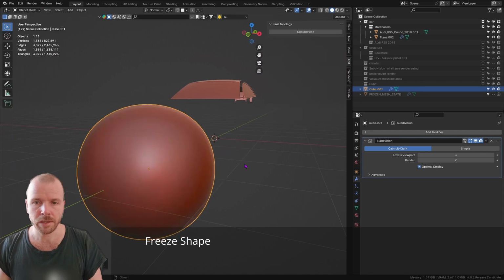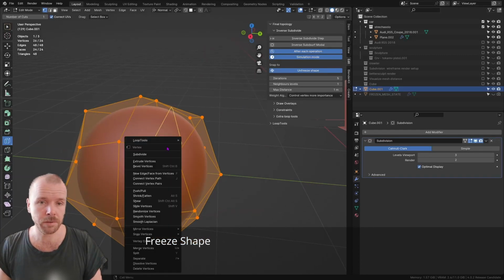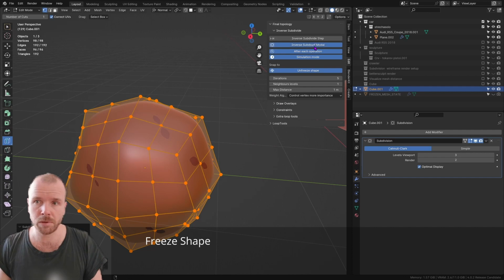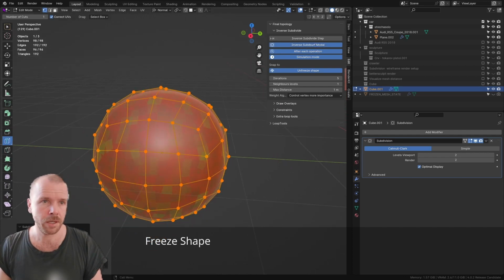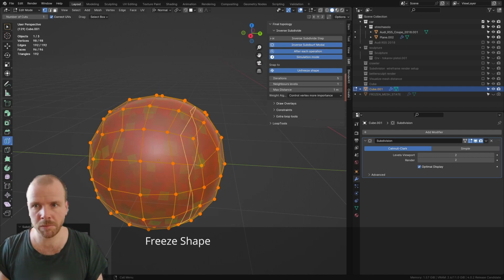And here in the Outliner, I have this frozen mesh state. That's a copy of my object, basically. It's a very simple principle here. And okay, so let's try to subdivide once more and run the operator. Now I have basically almost the same shapes.